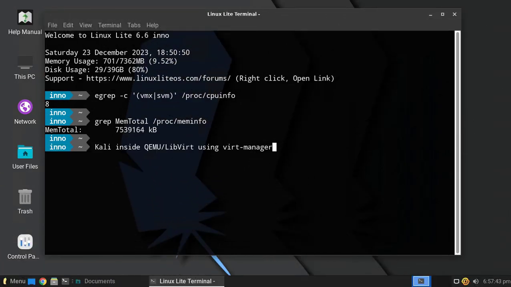In today's video, we'll look at how we can install Kali Linux inside of QEMU or KVM or LibVirt. And I'm going to be using Linux Lite, and this is where I'm going to install the Kali Linux. In order for us to do the installation, we need to get a tool which is also called virt-manager. It's like a GUI that we'll use to do the installation of the virtual machine.